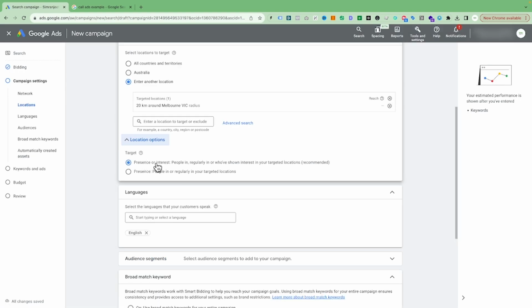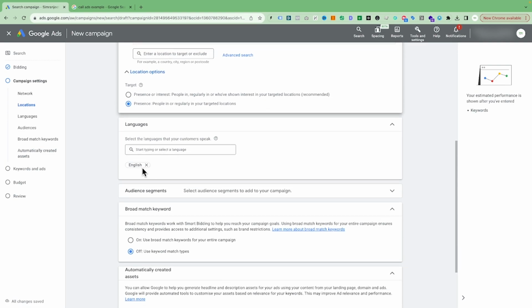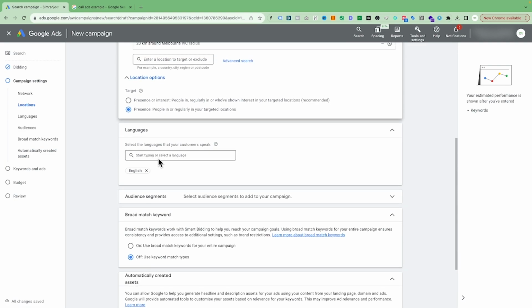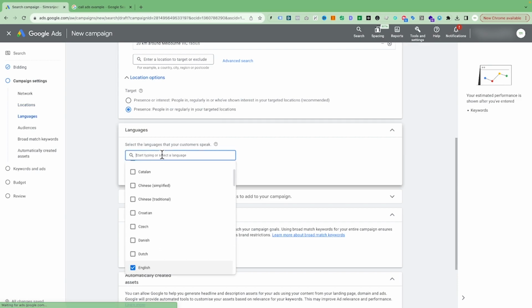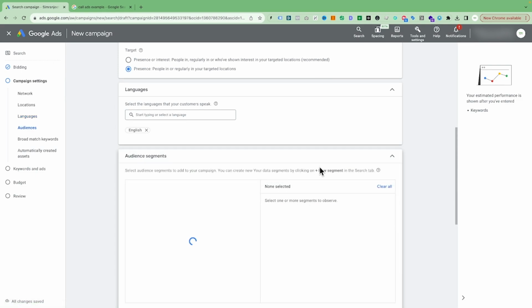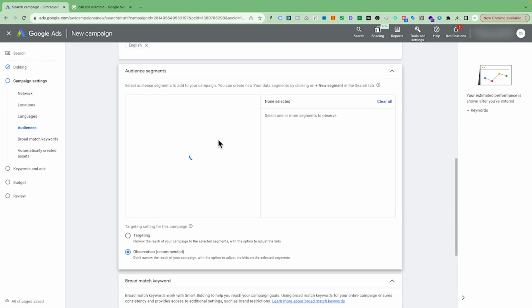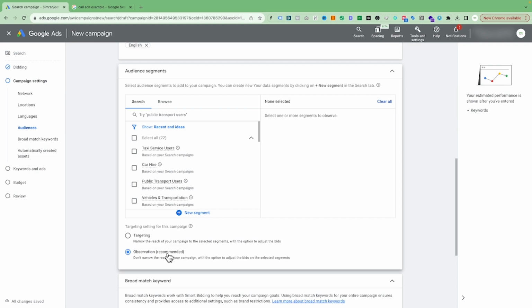In the target option, we're going to choose this option, which is people in or regularly in your target location. In the language, we're going to keep the language the same, which is English. If you're targeting another specific language, you can put the language up here and check the checkbox. We're going to keep the audience segments as they are, because we are not targeting any specific audience in this section. We are just relying on observation, which is recommended by Google. So we're not going to touch anything from here.